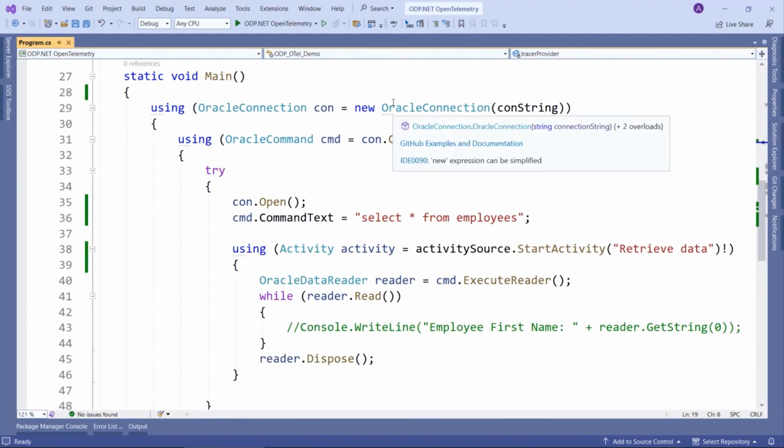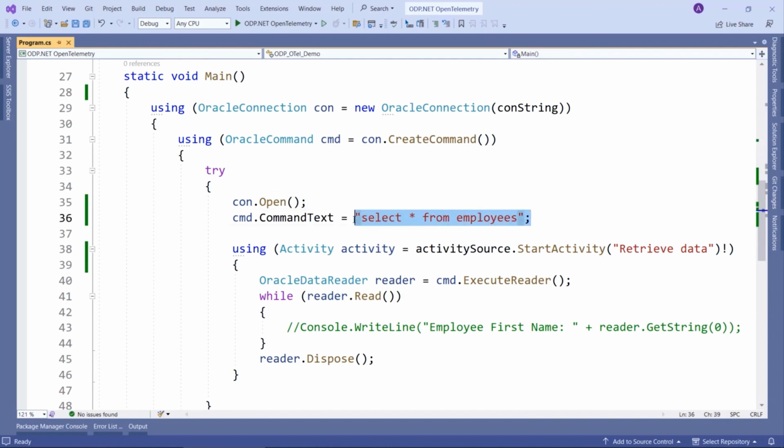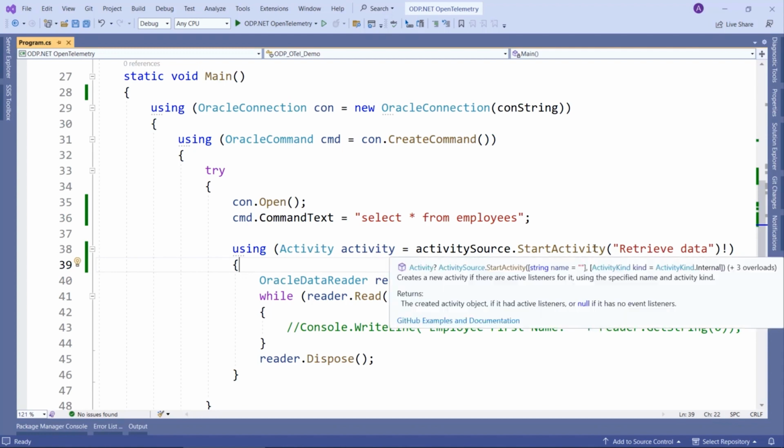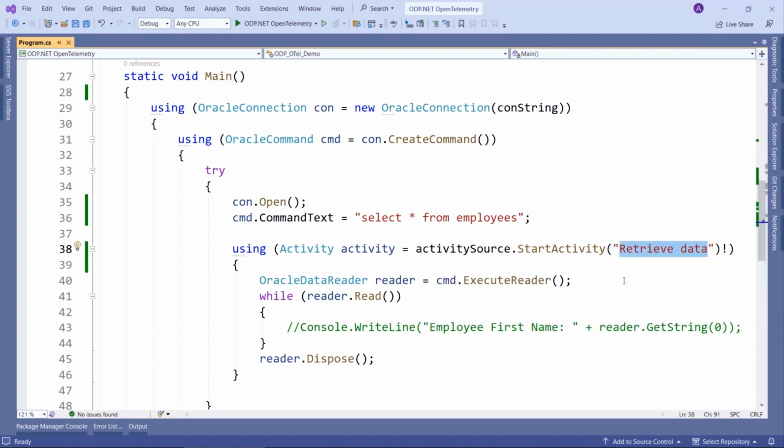First thing we want to do is set up the connection. Then we want to set up the command and open the connection. We then provide a command text, select star from employees. And then to start OpenTelemetry outputting, we have an activity we register. So we're using an activity source, and we start the activity and we'll call it retrieve data. Once we do that, that activity will be traced, and then we have the statement executed, read the data, go through it, and we'll dispose.